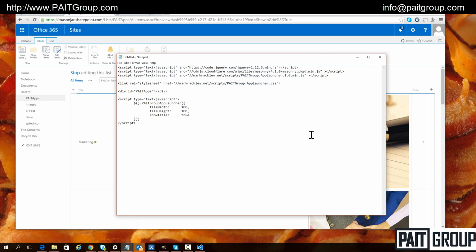For those people who do know what this is, or how to modify this, we are referencing the jQuery library, another library called Masonry, which is responsible for making this look visually nice. Then we're including the paitgroup.app launcher file, which is responsible for reading those items from the PAIT apps list and making them display on the page. We also have some CSS that you can modify if you want to make it look nicer.